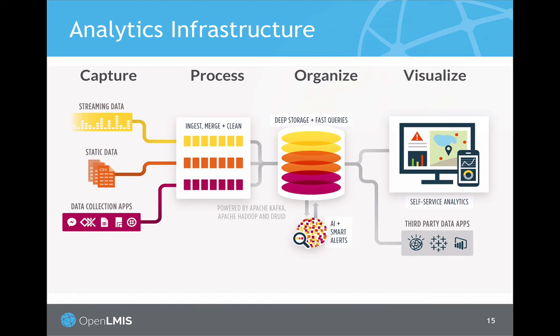So the main takeaway here is that with our analytics infrastructure, you can capture data from multiple sources, such as DHIS2, electronic medical records, OpenLMIS. Take all that data in by processing it, merge duplicate data points, and clean it up, and then organize it in a way that allows for fast queries within a large integrated database. And finally, the end view that most of us as users are most interested in, visualize it either in OpenLMIS or another dashboard application that a country is already comfortable with and has spent time and money making sure people know how to use it.